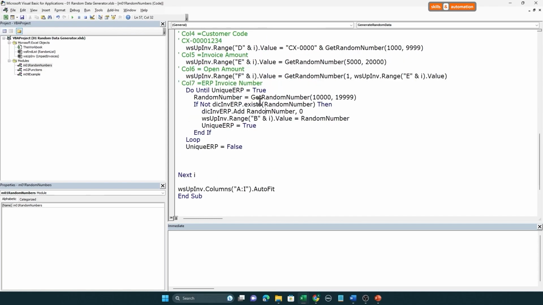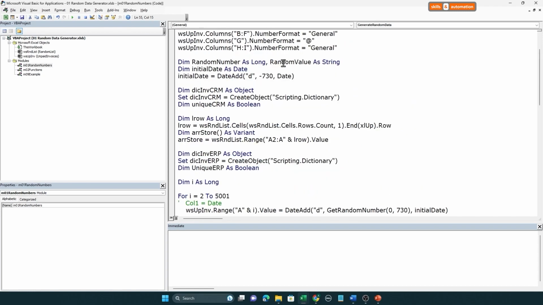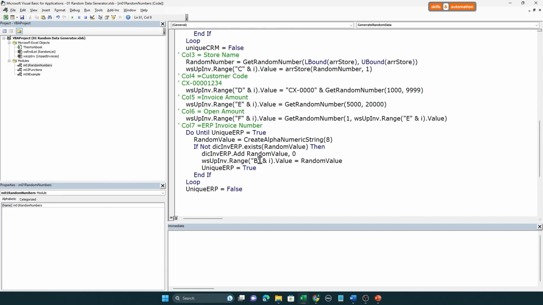Okay, that is changed. We'll change random number to random value, because we will not be returning a number, we'll be returning a string. I should have just used the find and replace function, but this is fun as well. And for the last bit, we're not generating a random number. We are creating a random alphanumeric string, which has a length of 8. And finally, we are assigning the value to column G.